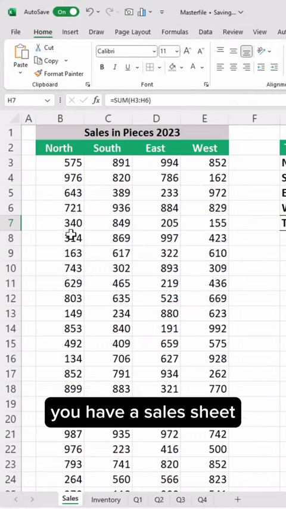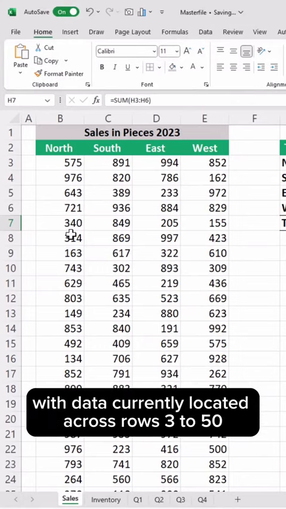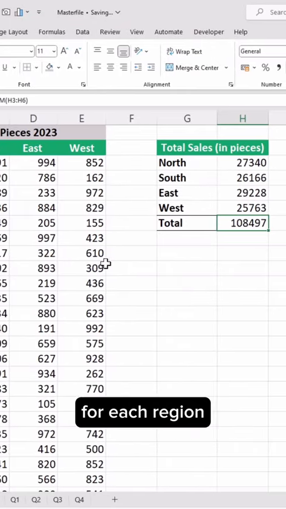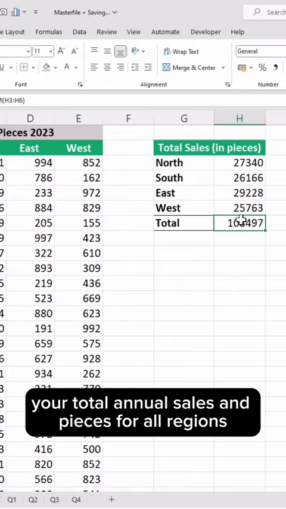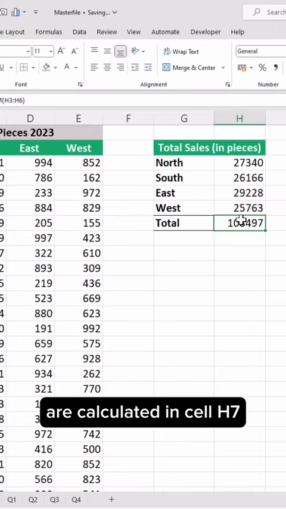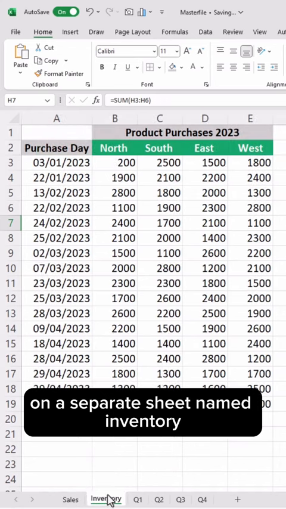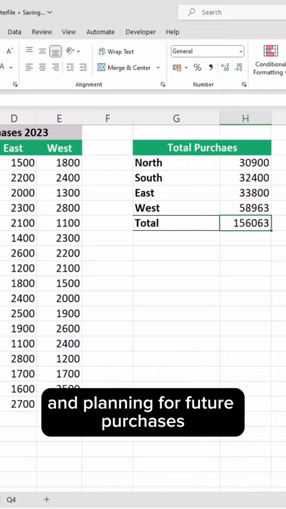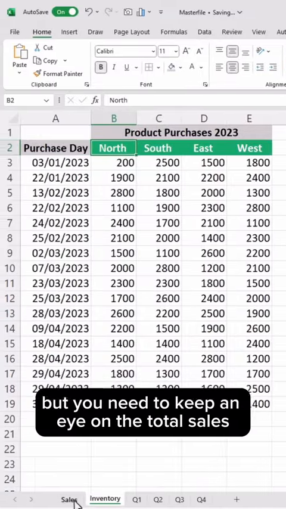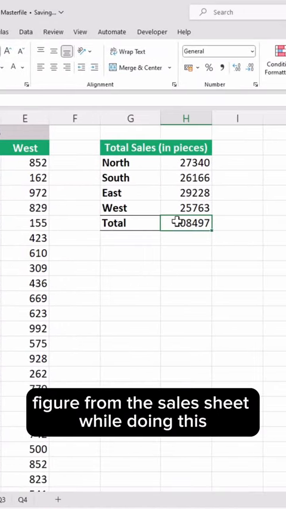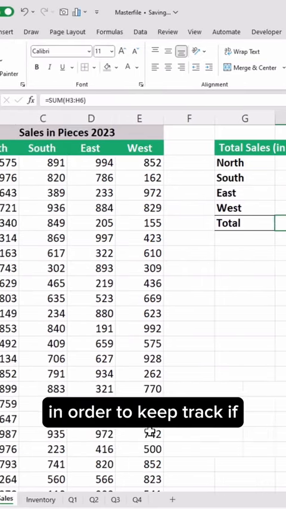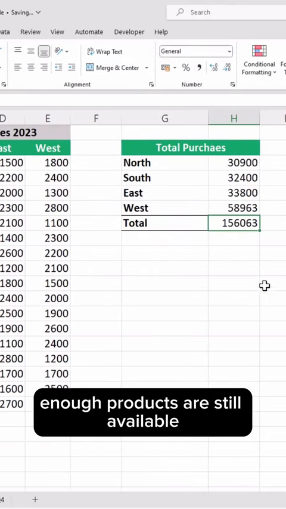You have a sales sheet with data currently located across rows 3 to 50 for each region. Your total annual sales in pieces for all regions are calculated in cell H7. On a separate sheet named Inventory, you're tracking product stock and planning for future purchases. But you need to keep an eye on the total sales figure from the sales sheet while doing this in order to keep track if enough products are still available.